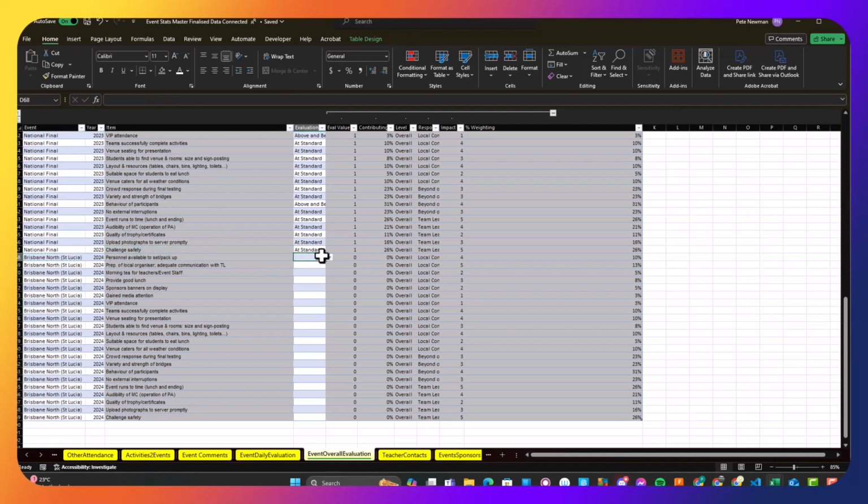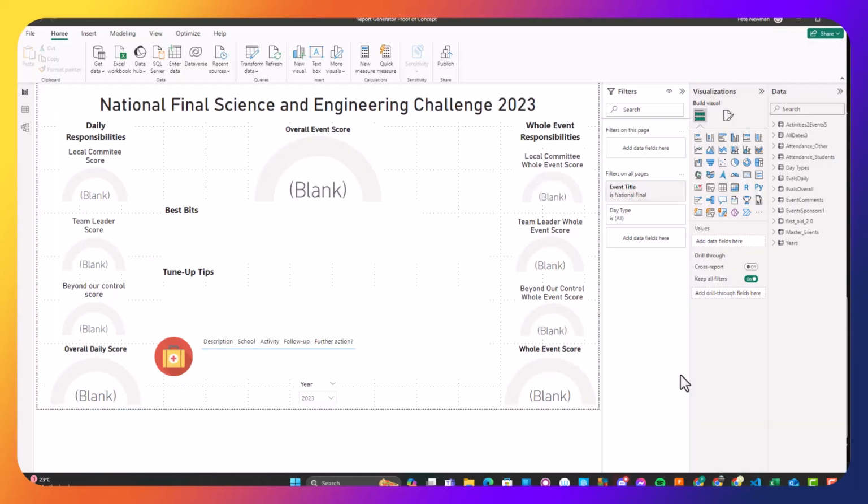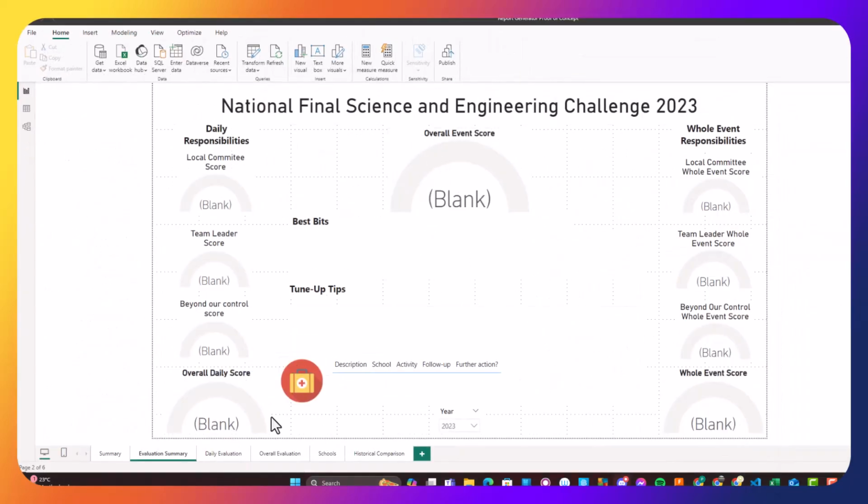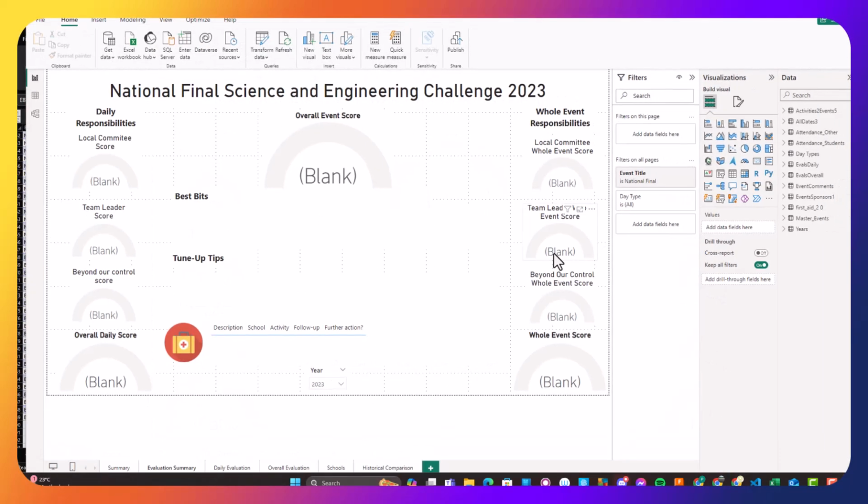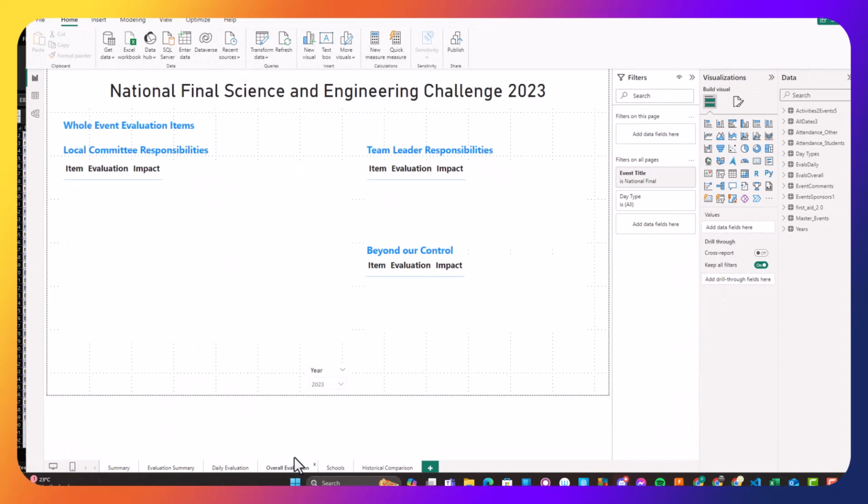Cool. And then by default, it's at standard, and then I can make decisions otherwise. But this is our overall evaluation. So in terms of our page here, I kind of see the bottom. Nice. Overall evaluation.